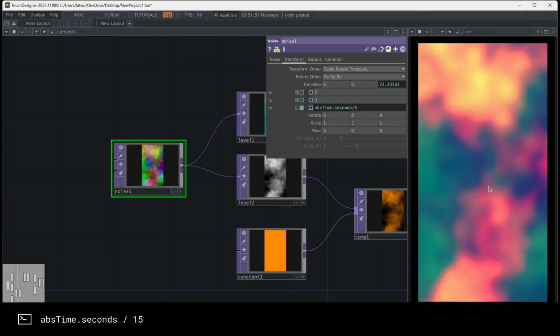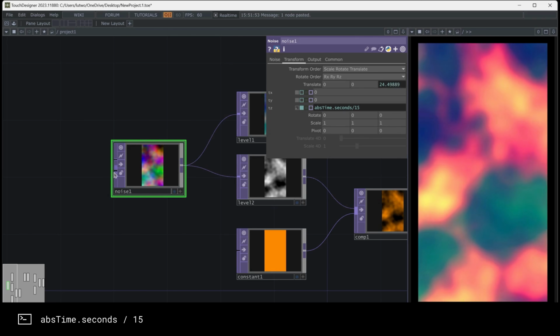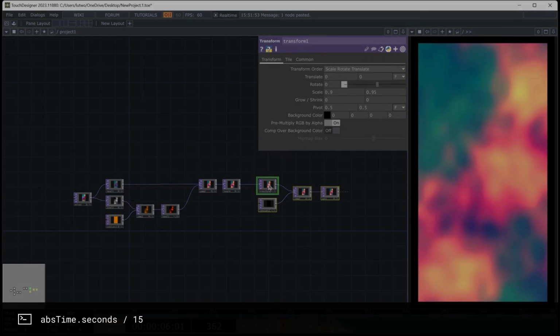Perfect. Now we're going to use this same noise in the following chapters so that you can understand the possibilities and applications we can achieve with just a single noise.